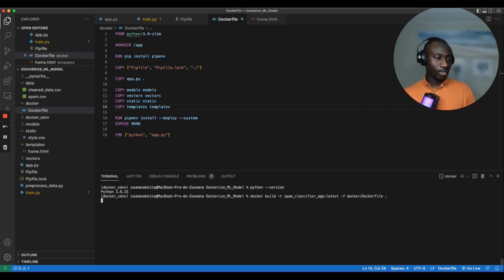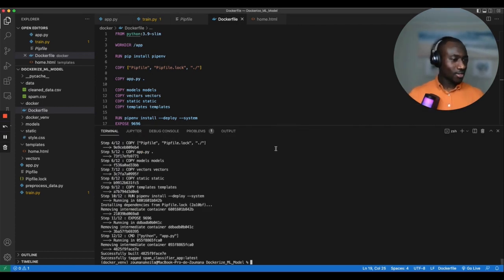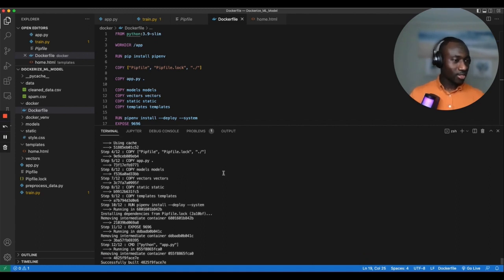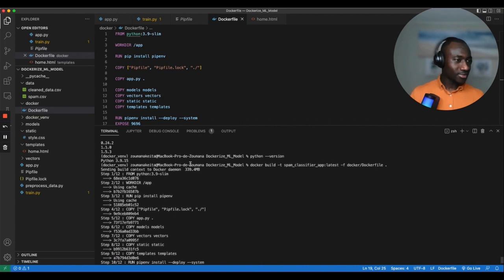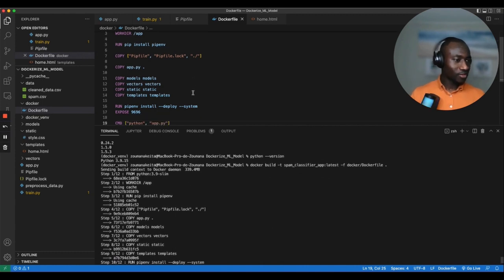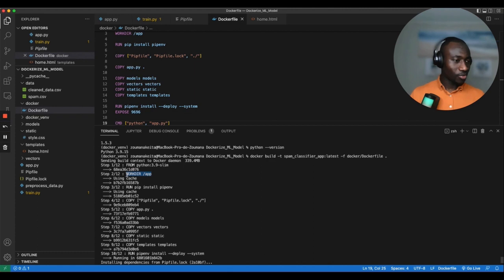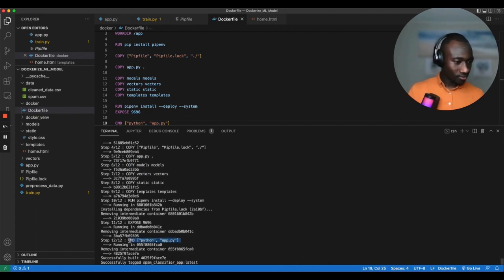And now we run the building process of the Docker image. This might take a couple of minutes to build the Docker image. This process has a couple of steps, 12 main steps. So you can see here, it has basically executed all the steps that we have specified in the Dockerfile, setting up the working directory, running the pip install, copying the files, running the final command here.